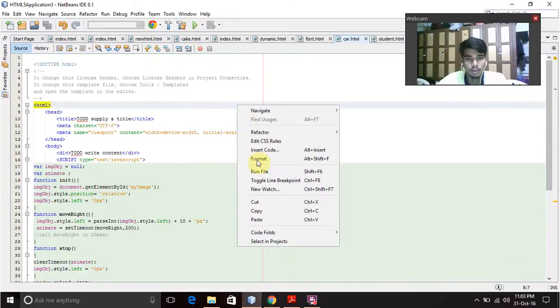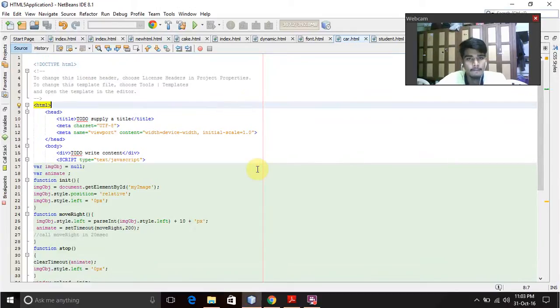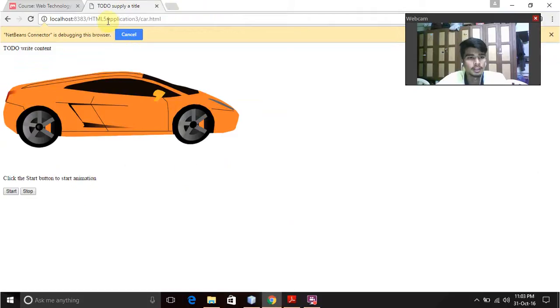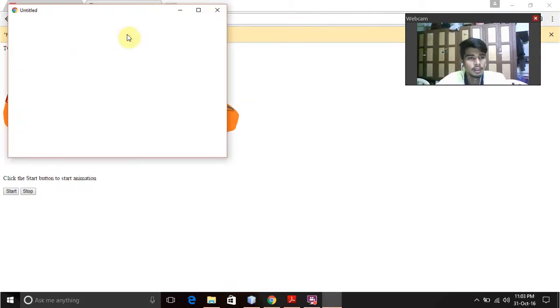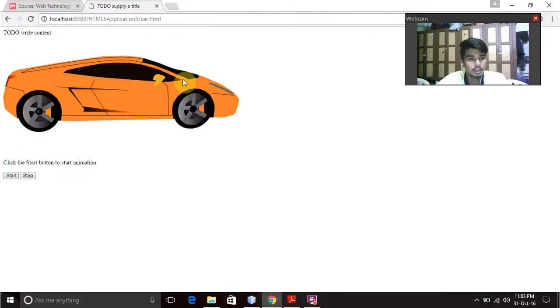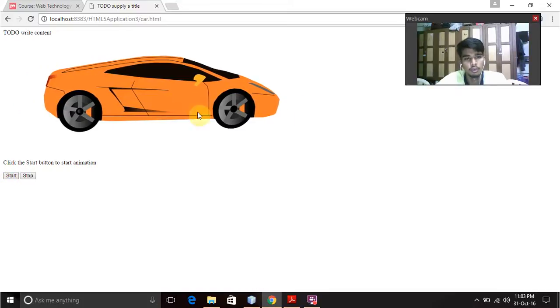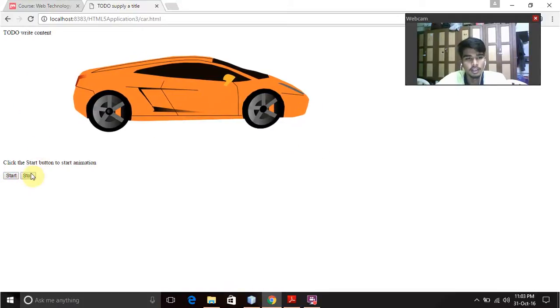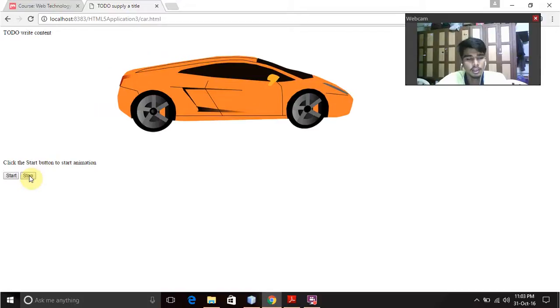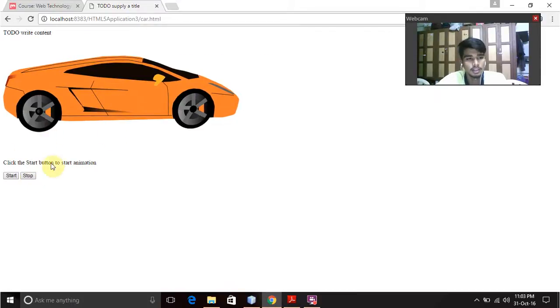Let's look into the output of that. This is the output and this is my image which I have inserted in the code. If we click on this button, the car starts and moves right every 20 milliseconds. See, it's going every 20 milliseconds. If you click the stop button, it comes into the normal state, that means the rest state.